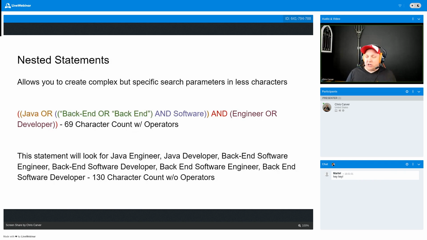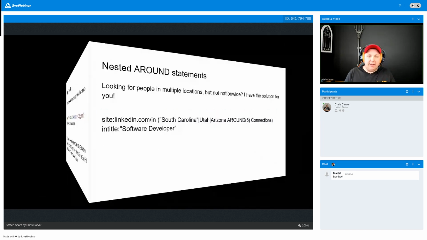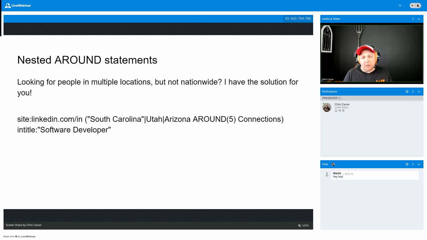Now, I want to apologize. In my last presentation, I said I'm not sure that you can get multiple locations in an around statement, that I was unfamiliar how to do that, and it really irritated me that I didn't know how to do that because I know how to do nested around statements. It looks a little different, but the way I'm working this here is I've got South Carolina or Utah or Arizona. I just picked three states that I'm familiar with. I live in South Carolina, used to live in Utah, and I'm traveling to Arizona next month.